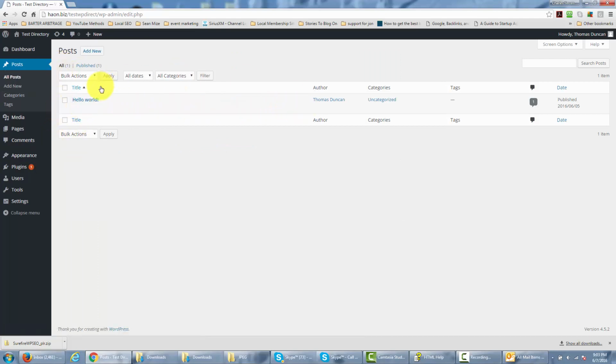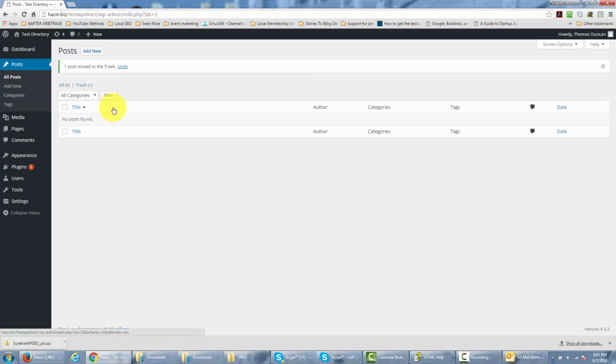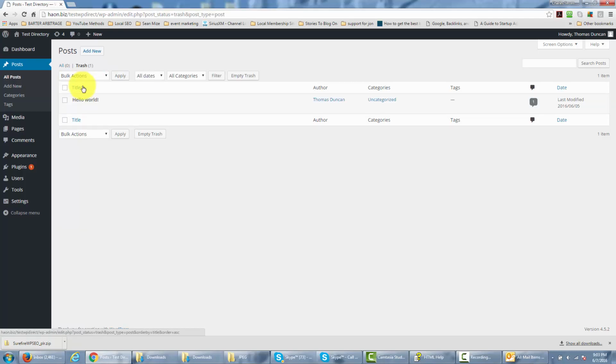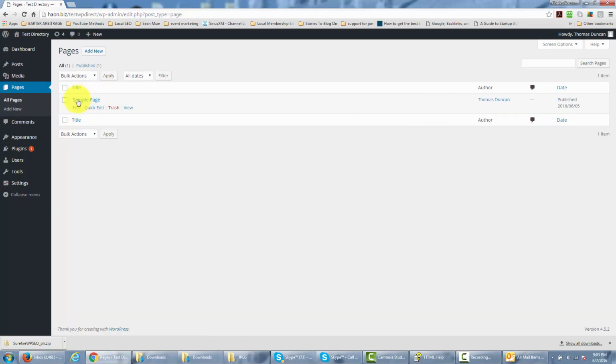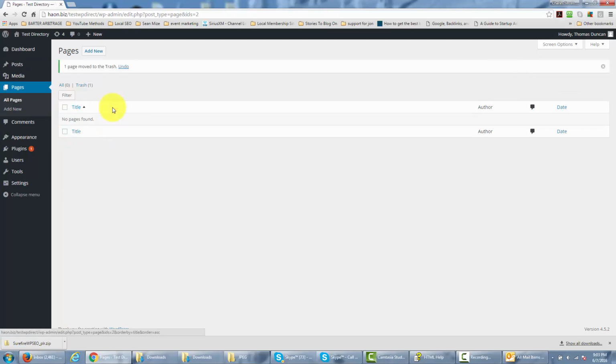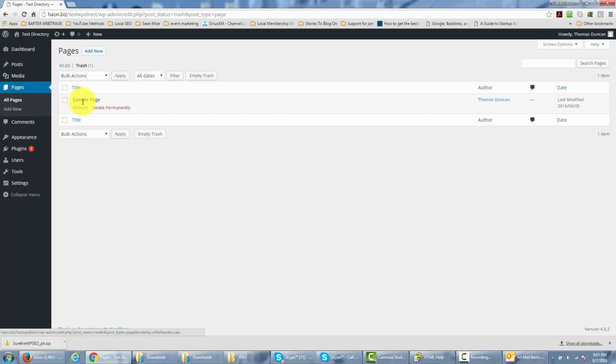You're going to see a post there that's called Hello World. You'll then want to click Trash for that post. Then go to your trash area at that link. Click the box, hover over Hello World, and then delete it permanently. Then you'll want to go to the Pages area and do the same thing. You're going to see a sample page. You're going to click that button, click Trash, then go into your trash, and delete that page permanently.